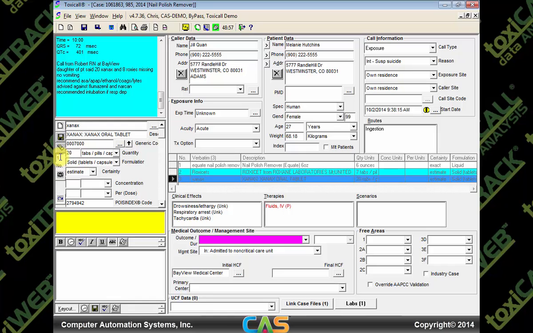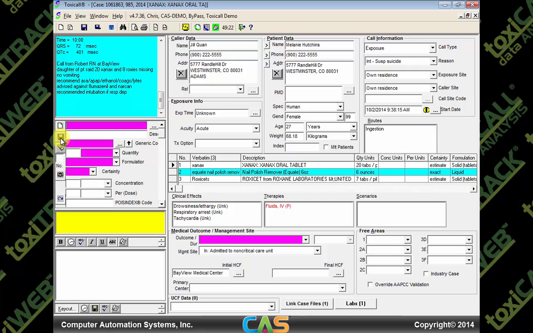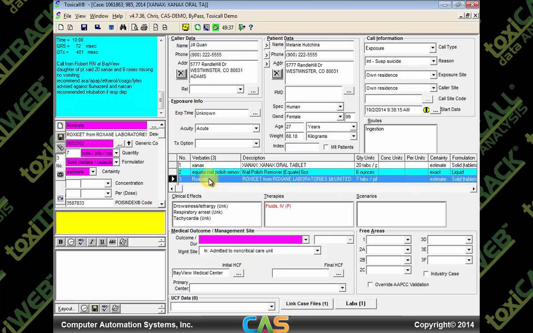Once this is saved, the current substance at location 1 and 2 will be pushed down to 2nd and 3rd. This process can be repeated in order to reach the desired locations. We'll change Roxicets to number 2 in a moment. Roxicets has been pushed to the number 3 location, and we want to place that at the number 2.